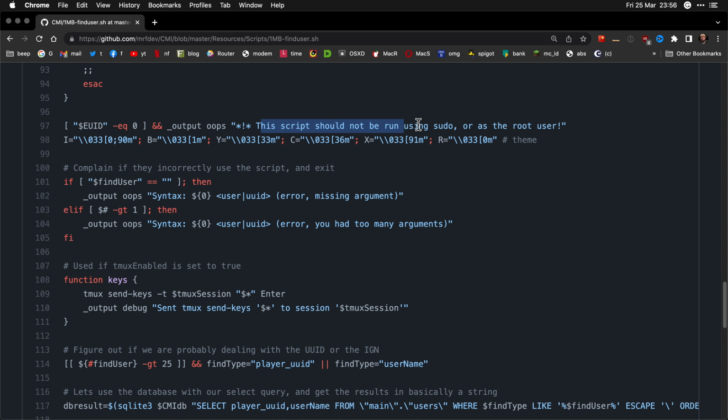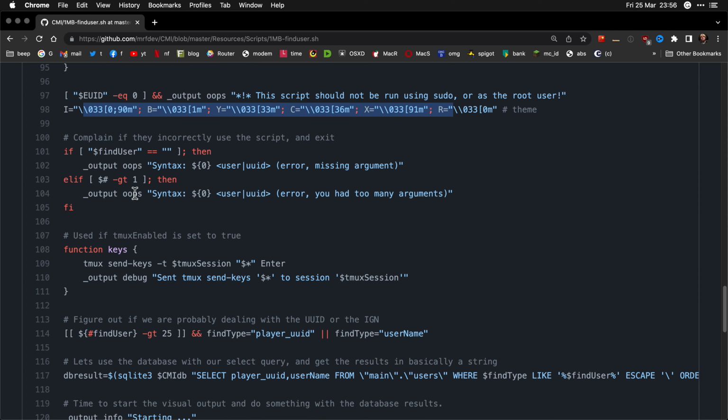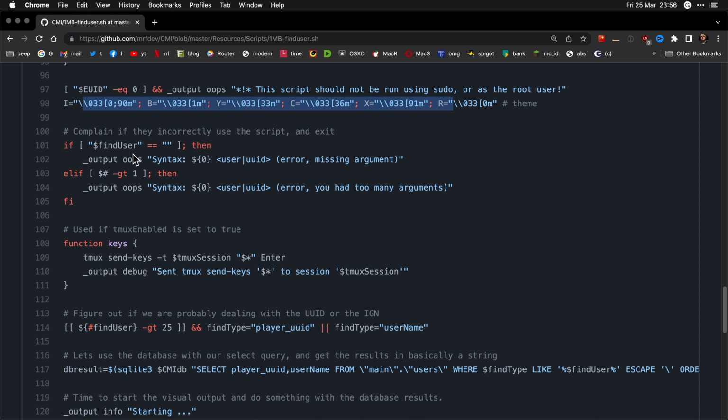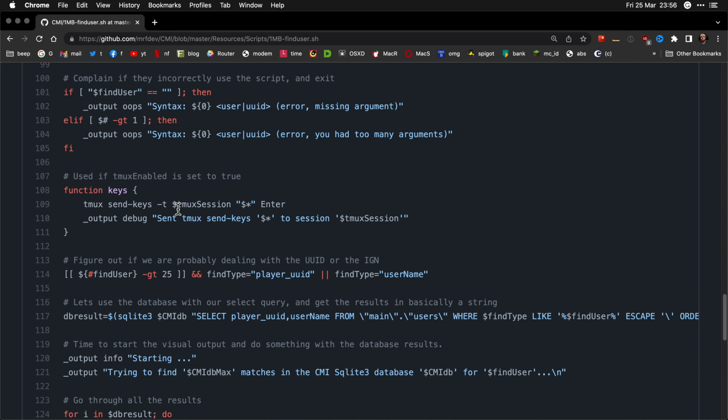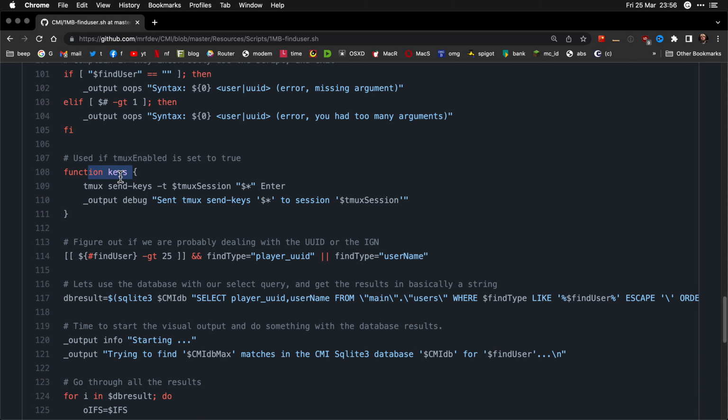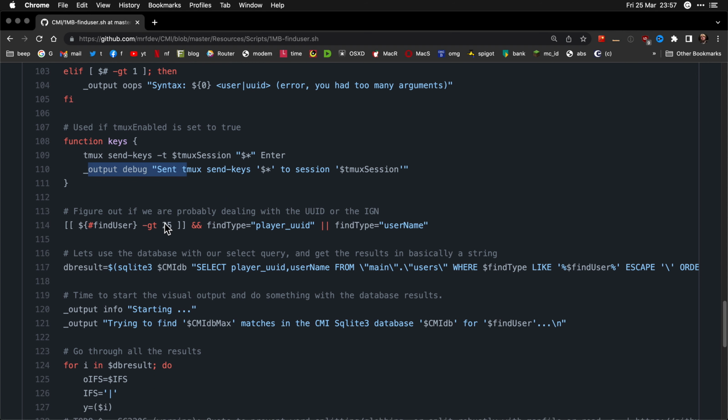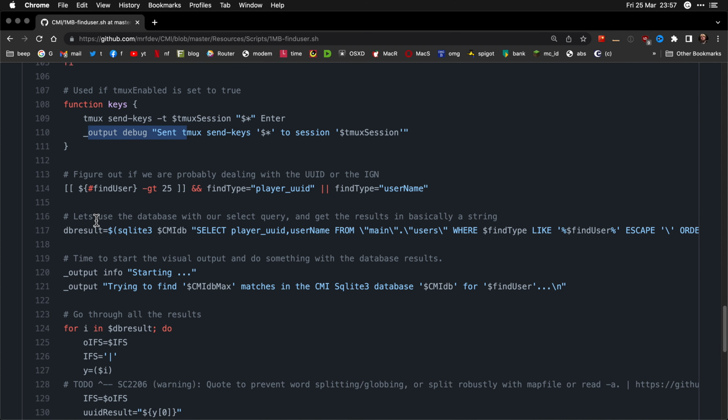It won't run under sudo or as a root user. There's a bit of a theme that you can customize if needed. But then the rest of the script really starts, including the required syntax, so something that you want to add. The function to send the actual keys and then potentially a debug output. And then everything else. Here's the query to the database. So if needed, you could customize this.